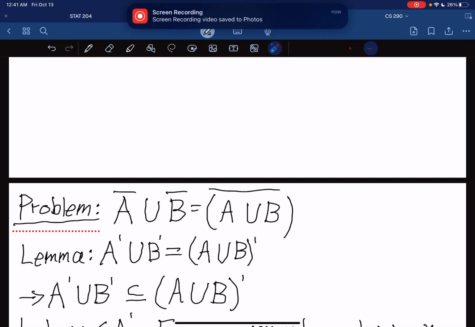Today, we will be solving the following problem in which we have to prove that the closure of A union the closure of B is equal to the closure of A union B. To prove this, we will be using the following lemma, which states that A prime union B prime is equal to A union B prime.